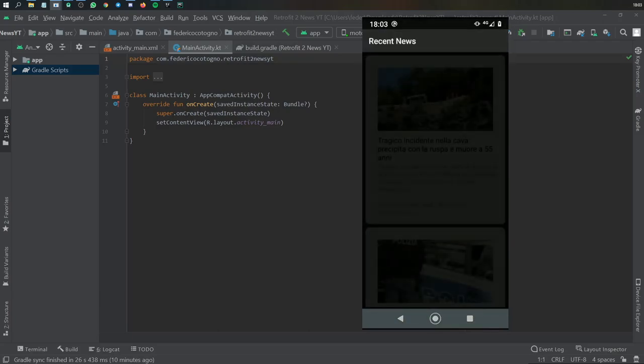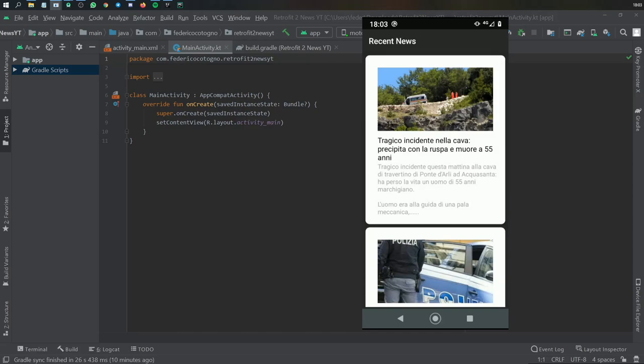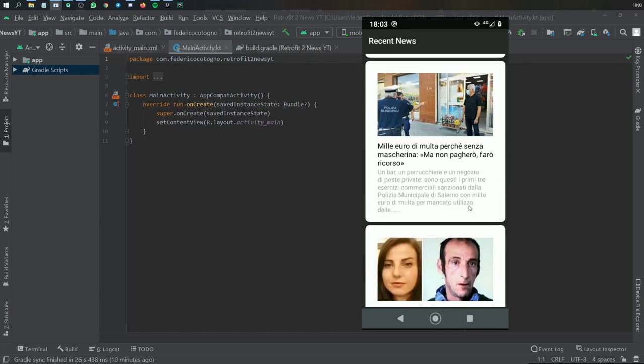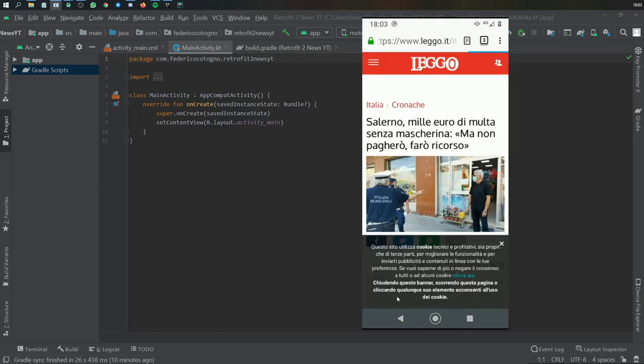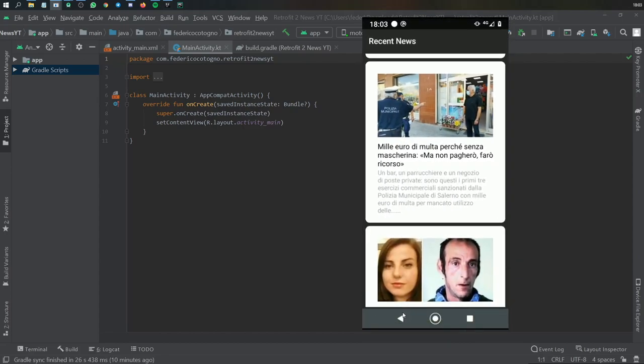In this video, I'm going to be showing you how to create this very easy recent news app. What it does is take a list of articles from the internet, from an API, and put them into a recycler view. Inside this recycler view, we can also click on these articles and it will take us to the original source. So it is a very basic and straightforward news app.